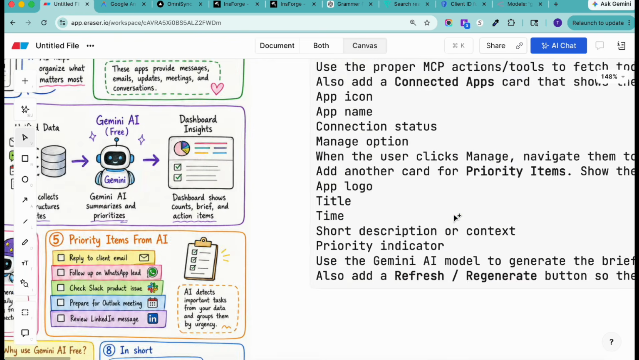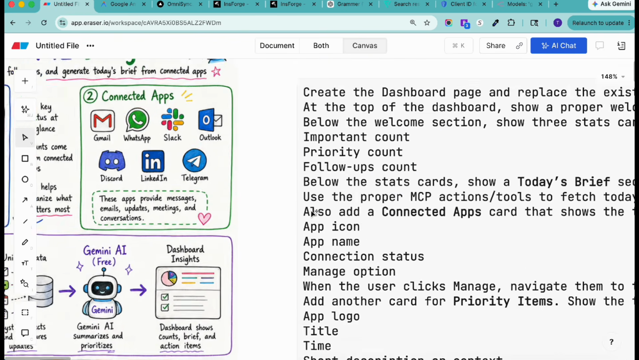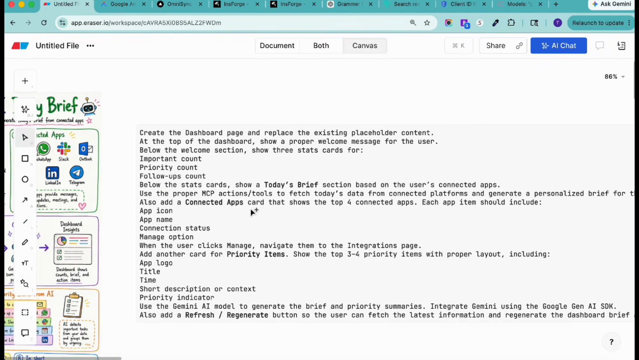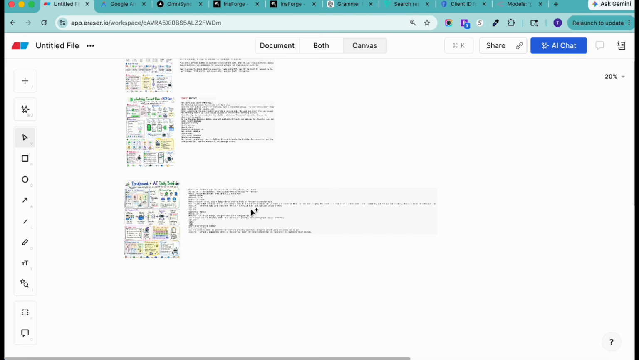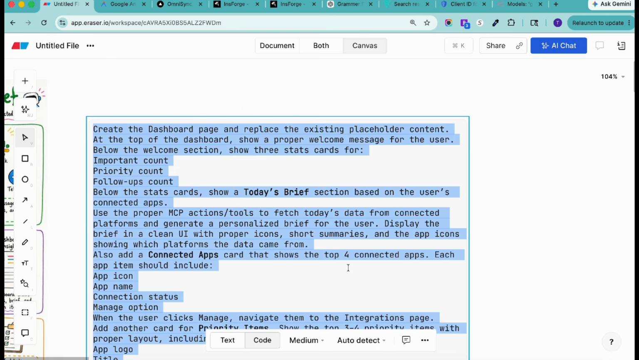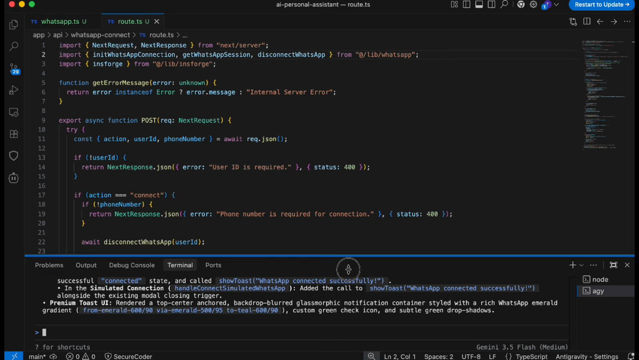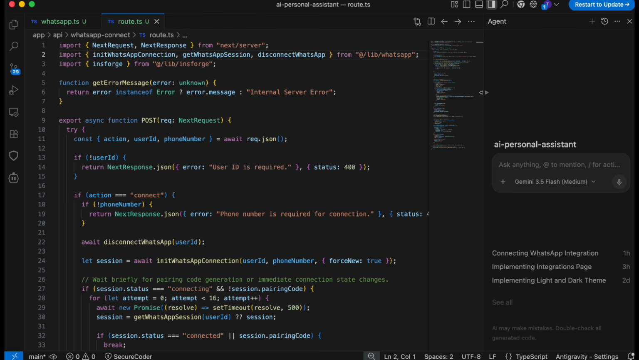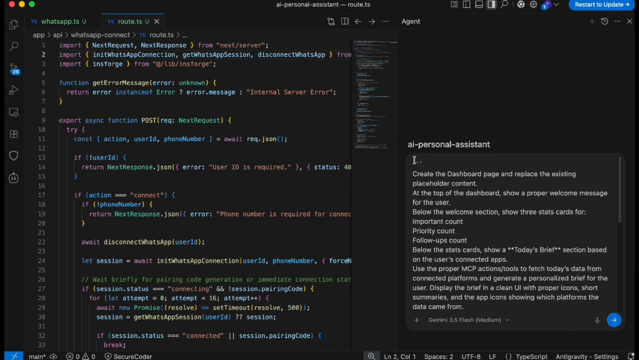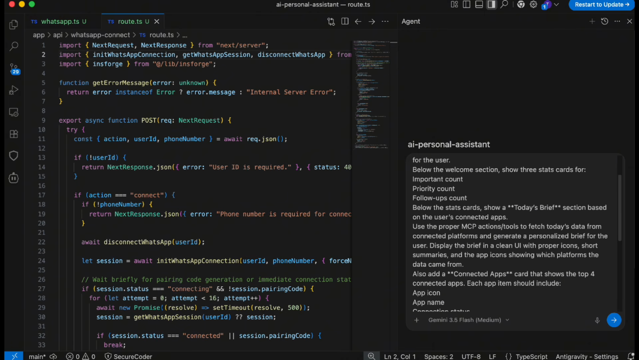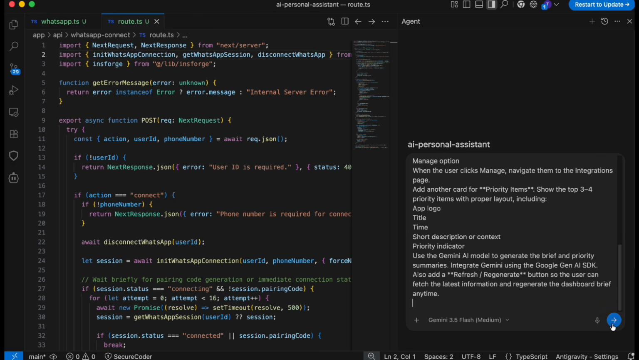So I already wrote a prompt for this, and whatever we're building I already mentioned inside this prompt. I definitely recommend you go through this prompt so that you understand what is most important. Let me zoom in and simply copy this prompt as it is. Let's go to Antigravity. We'll open an AI agent, add a new tab, and simply paste this prompt. Now I'm going to tell you how to generate the Gemini AI API key for free, but before that, let's implement this particular functionality.